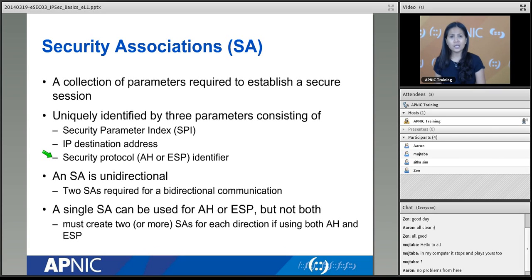Now, an SA is unidirectional. A common communications process, of course, is bidirectional, meaning you need two sets. You need to send data from source to destination, and your destination has to reply back to the source, right? So it is a bidirectional communication. Since security associations are unidirectional, you need two security associations to have your typical communications process, one in each direction.